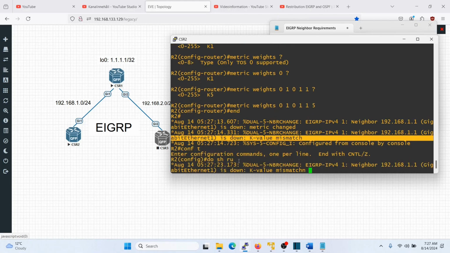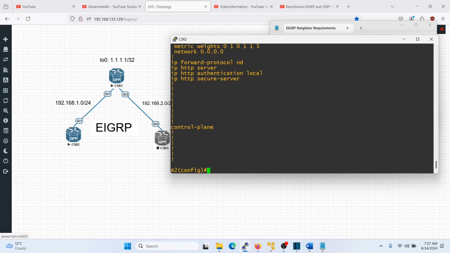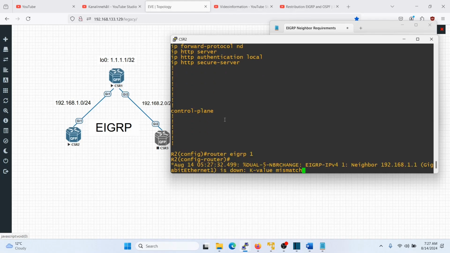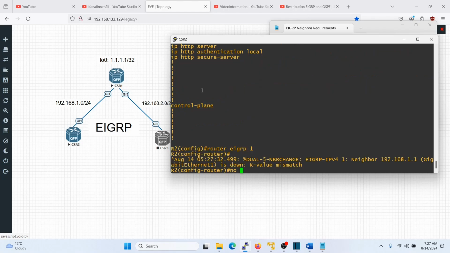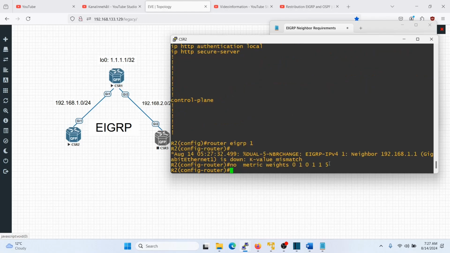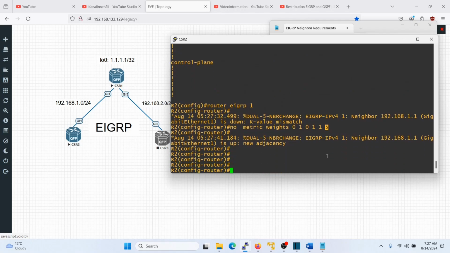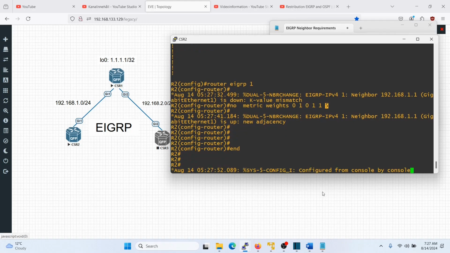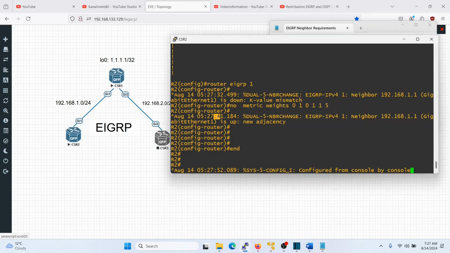Do show run begin. Let's remove that. So no metric weights. I even typed 5 here, so interesting. Anyways, as you can see, that was an issue. So they must be identical.